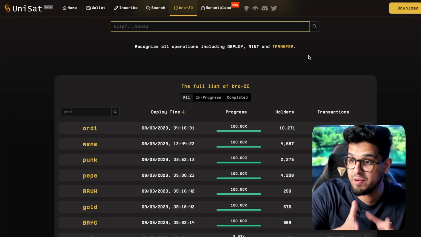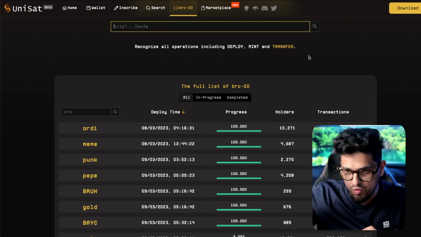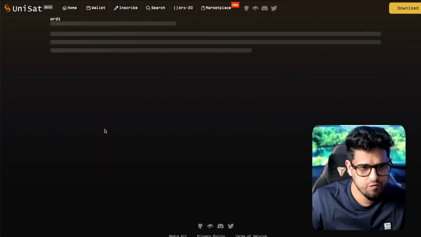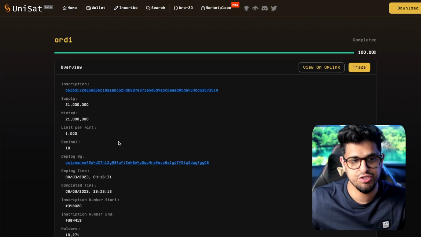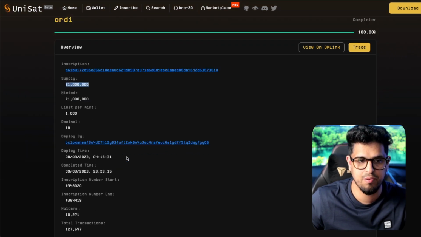If you guys are a bit scared about setting up these wallets and Bitcoin wallets and it's all too much for you, there's a solution. So then we go ahead and look into here and you can see Audi is the most popular one. If we click into Audi, you can read all the details. You see the inscription, you can see that they've maxed the supply at 21 million.